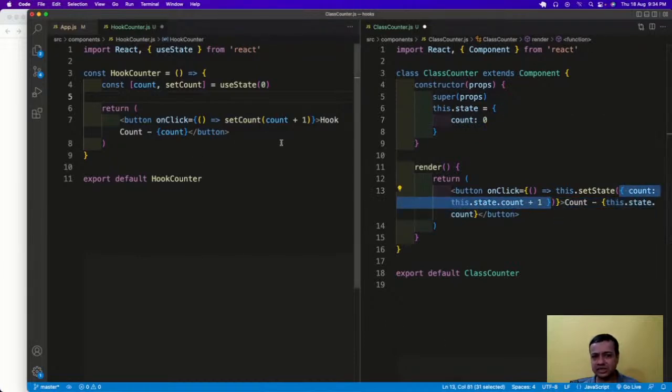And notice there is no state keyword here. I directly do count plus 1. So the code is much simpler. That's why people love hooks. That is the reason.